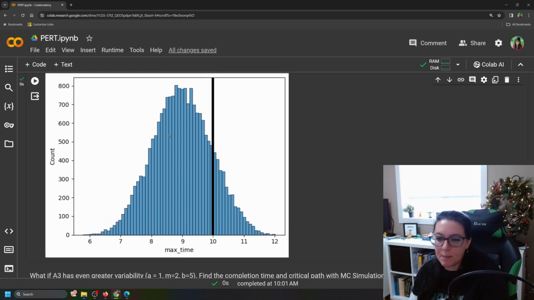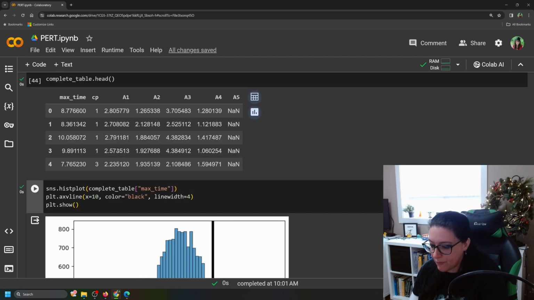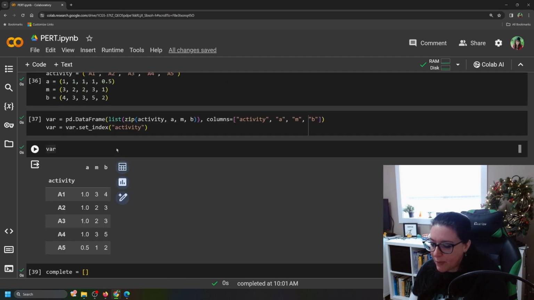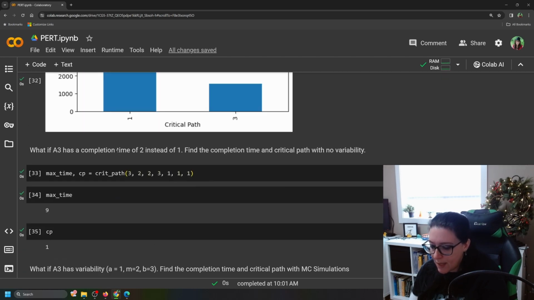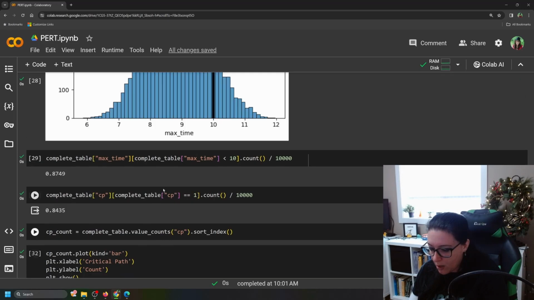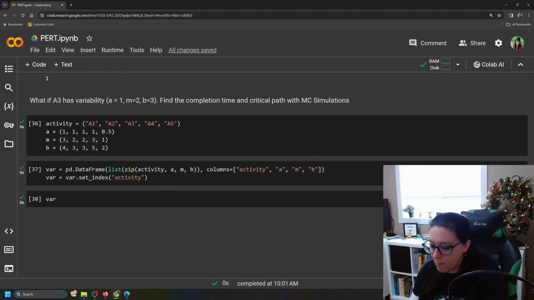And so we can see here the distribution in this scenario. So you can see again, the majority are finished before 10 months. If you want to compare to a different time period, then just change this 10 to a different one. And if we want to find the probability that we have finished before that 10 months, then we can do our counts here. So here it was 87% of the time we were done before the 10 months.